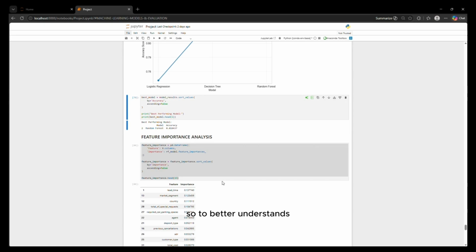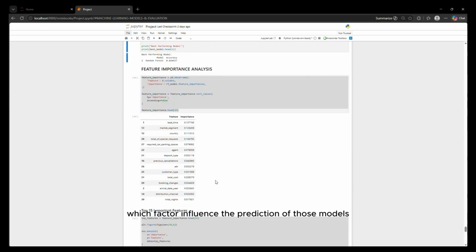So to better understand which factors influence the predictions of the model, a feature importance analysis was performed. Feature importance measures how much each variable contributes to the model's decision making process. The features were ranked according to their importance score, with the highest value indicating a greater impact on the predicted outcome.